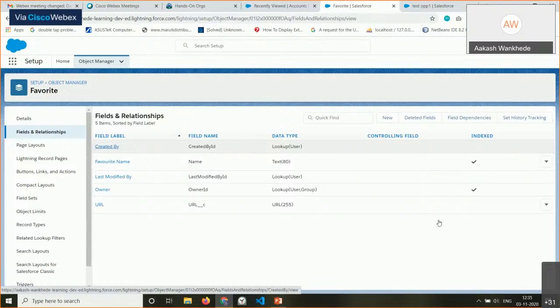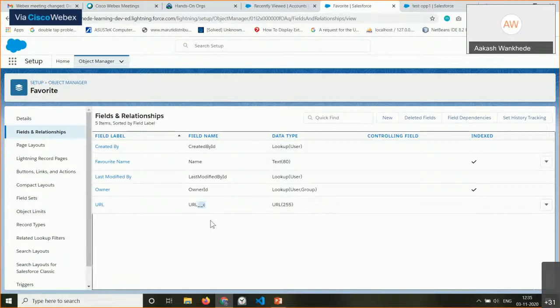If you see, we have created a field known as URL, and since this is a custom field, __c is appended to it. And these are standard fields provided by Salesforce; there is no __c appended to them. Now I will create another field.